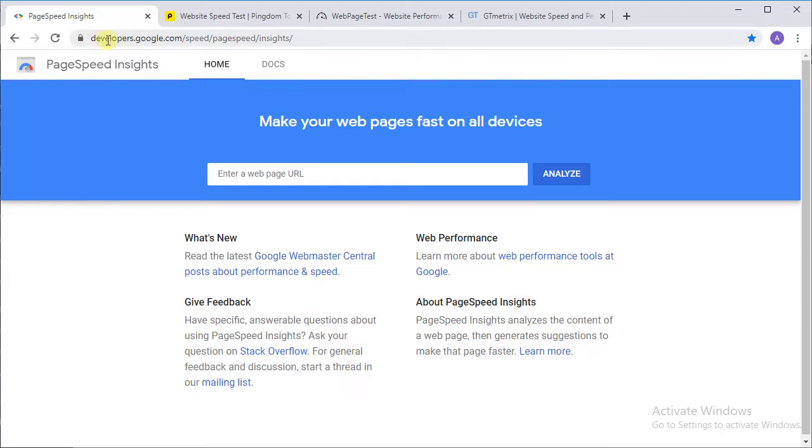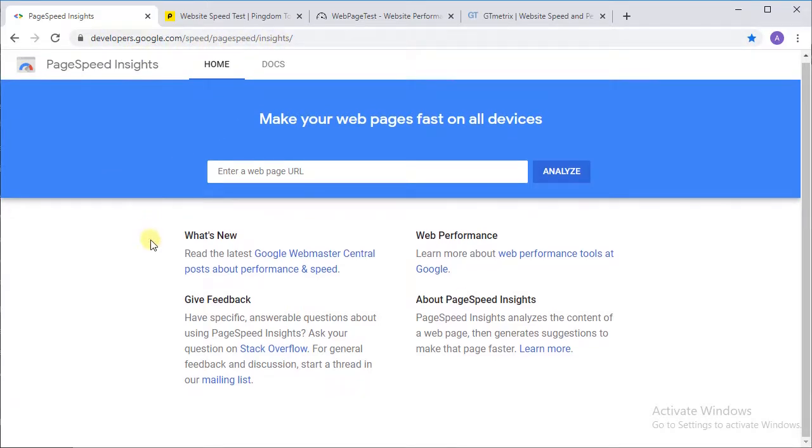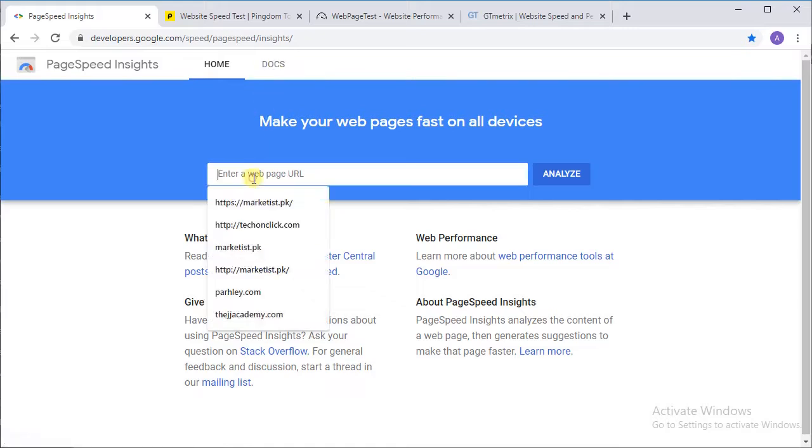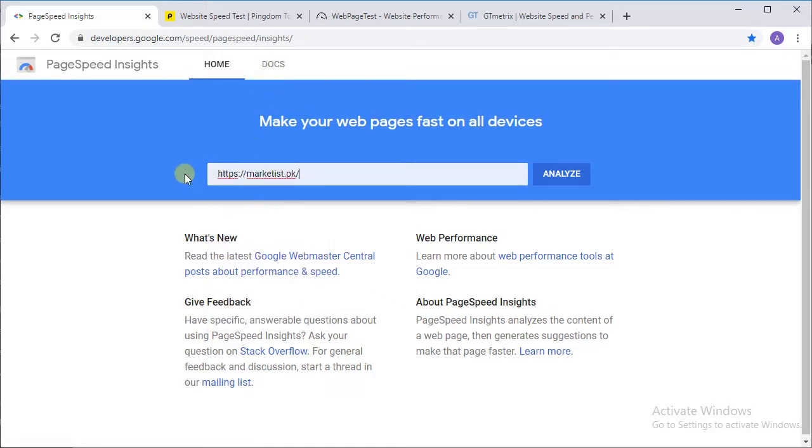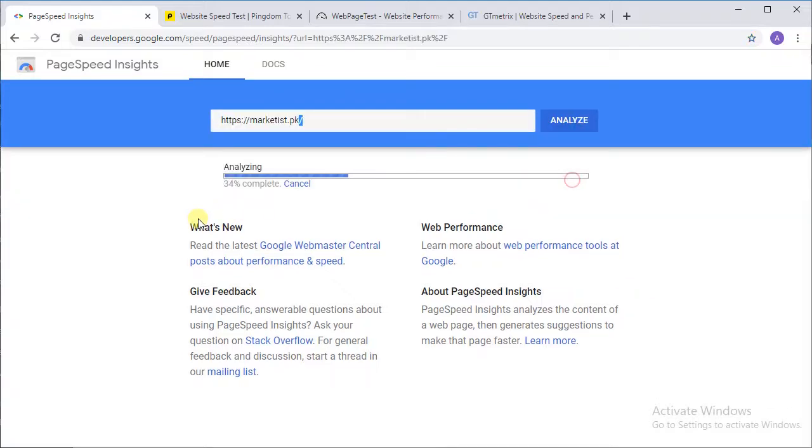So this is the link, Google PageSpeed Insights, and here's how it looks. Here you will put the link you are looking to check the speed of. Put the link here. Do not forget to put this thing. Click Analyze. It takes a few seconds to load, so nothing to worry about, and it tells you the score. Just wait a moment.